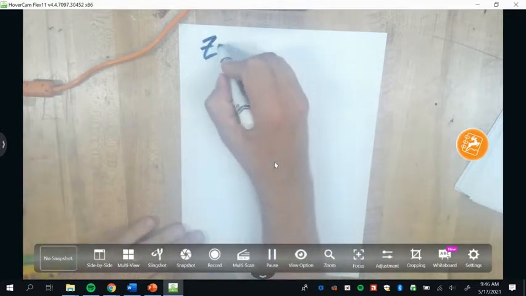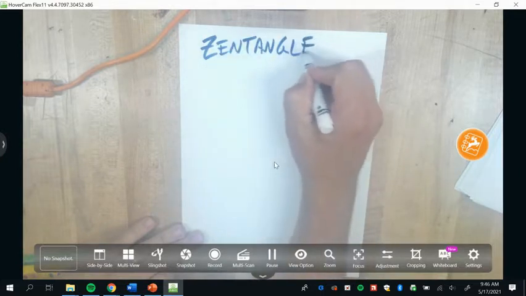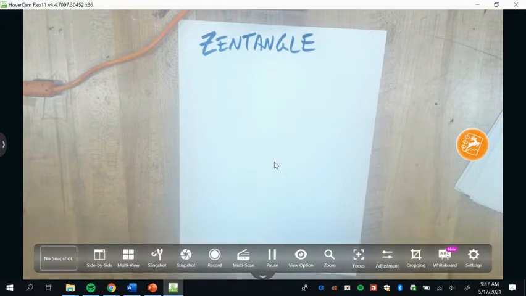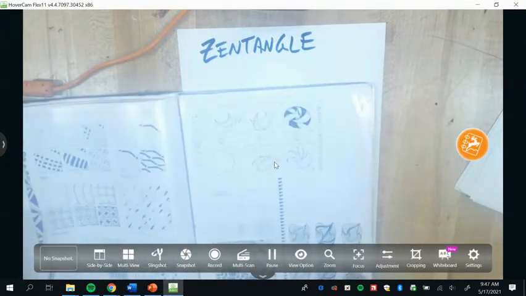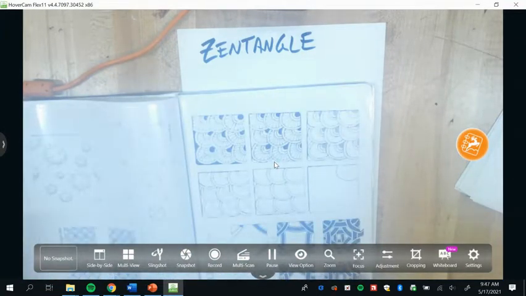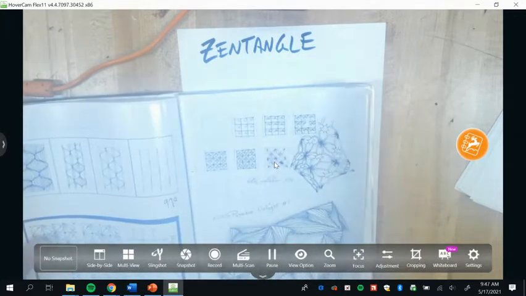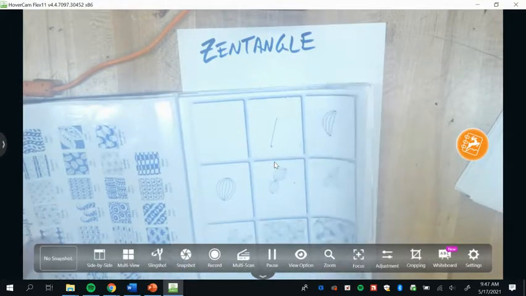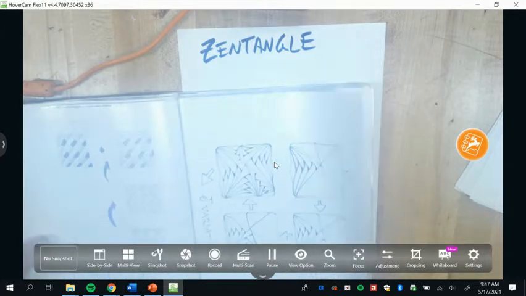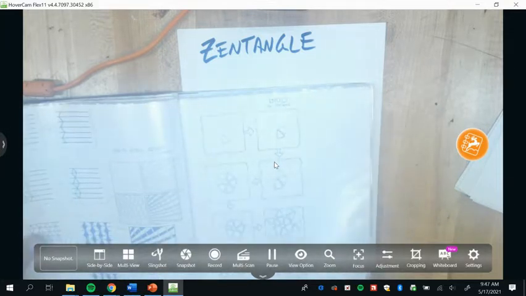All right, so at the top of your page, I want you to write Zentangle. Also, in the classroom, I have a book that has a bunch of Zentangles in it, and it shows you how to make little Zentangle patterns. So we're going to look through here, and we're going to practice a few of these together.